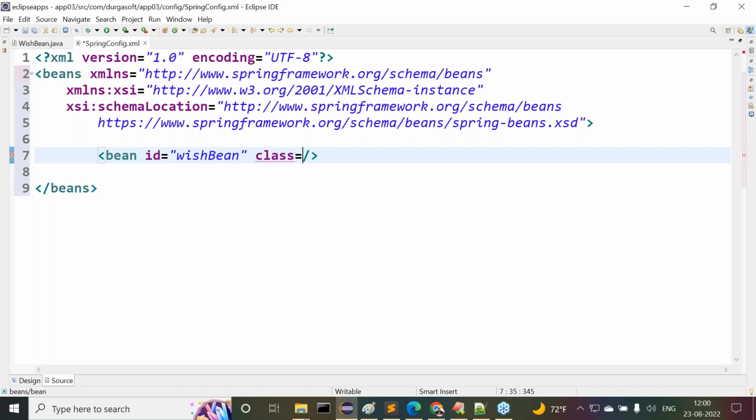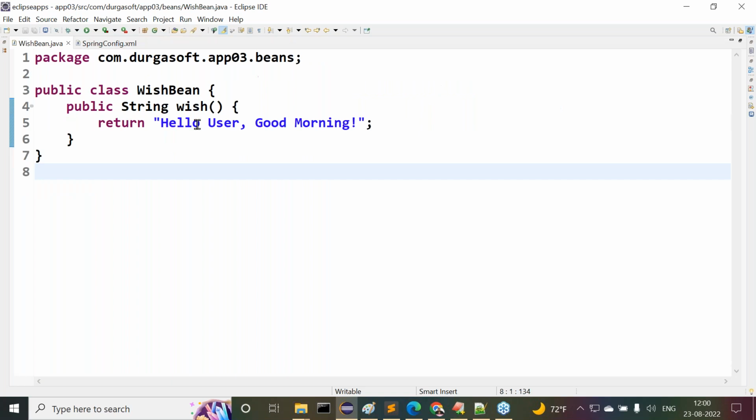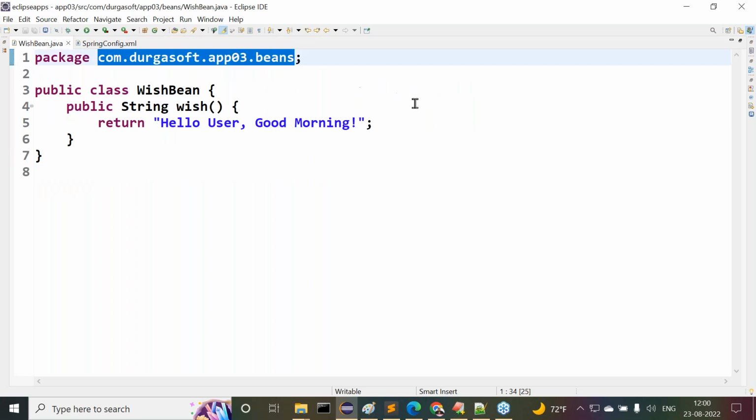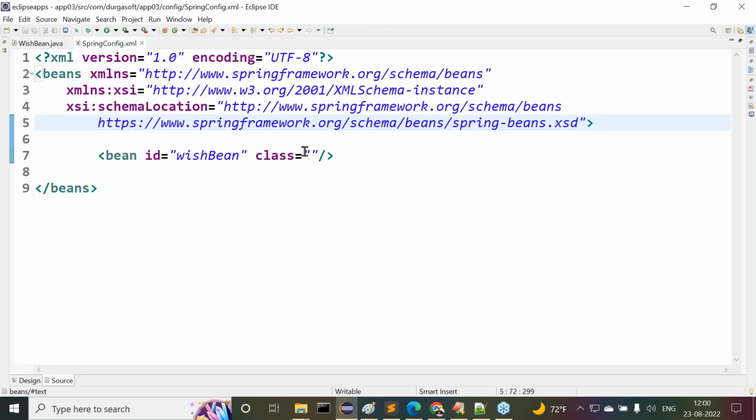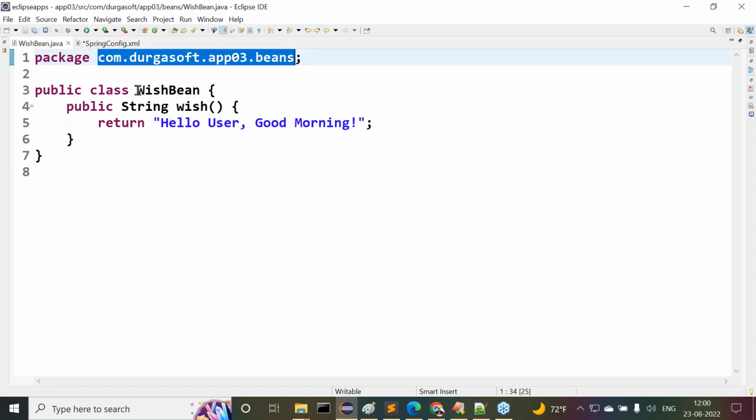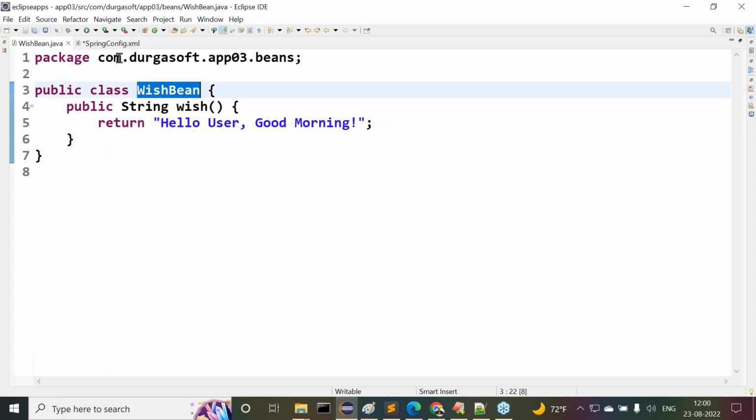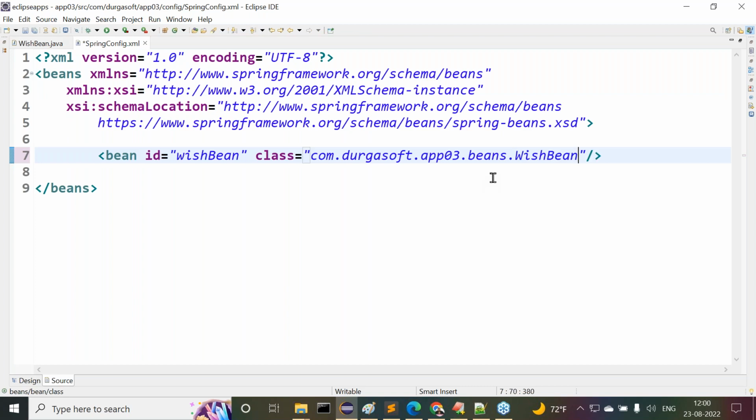Next, we take the class attribute. Inside this class attribute, we provide the fully qualified name of the bean class. What is the fully qualified name? Package name dot bean class name. What package did we provide for this bean class? We have taken WishBean here. What is this package name? com.durgasoft.app03.beans. Along with that, we provide dot WishBean, since the WishBean class exists there. This is the fully qualified name we have to provide.